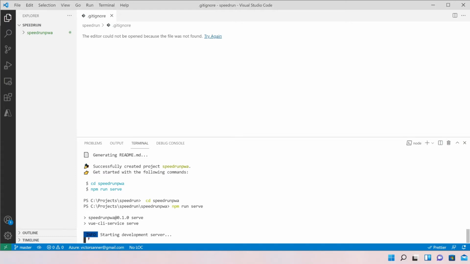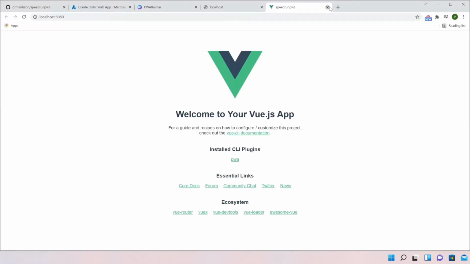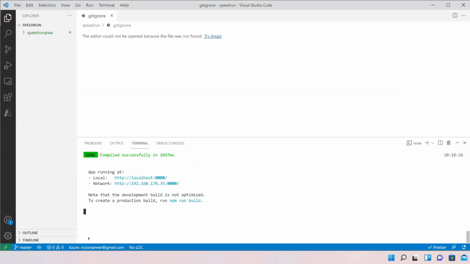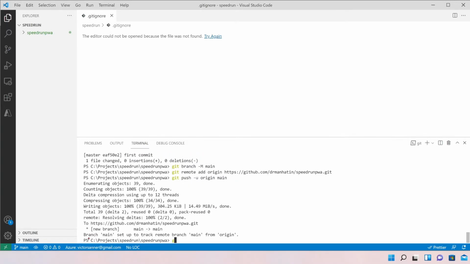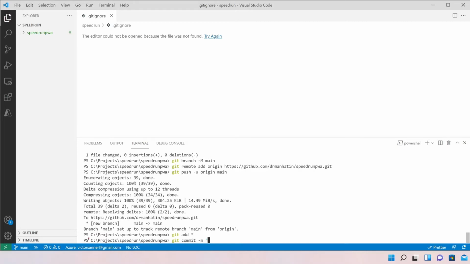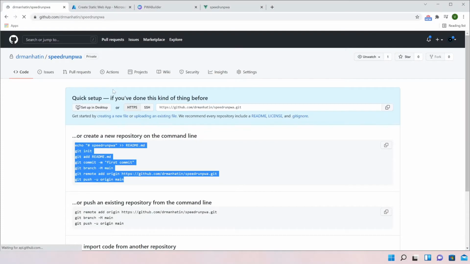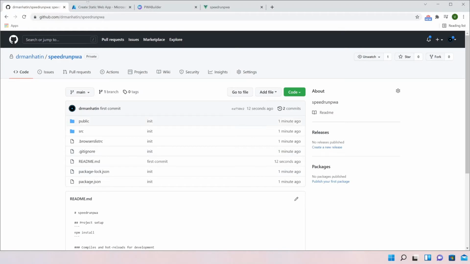So let's see what we've got here. Vue has just finished creating the project. And as you can see, we have this browser app working. So we're going to add all these files to the repository. And then we're going to create a static web app.